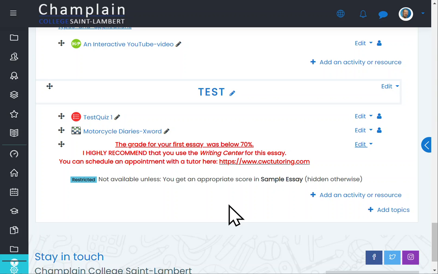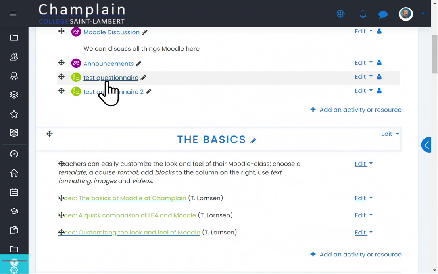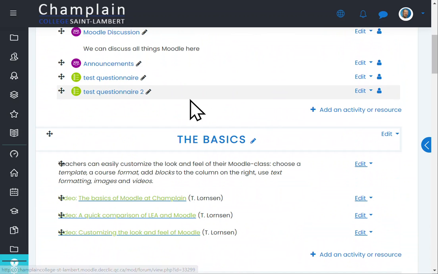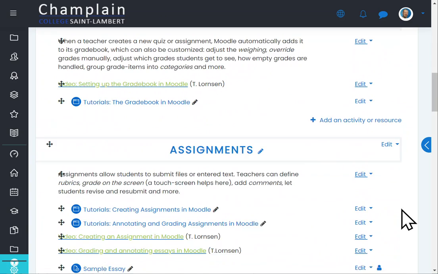You can also use these restrictions to scaffold your course, so that you can say, for example, this assignment will only become visible once you have completed this one, and then the next one will only become visible if you have completed this one, and so on and so on.